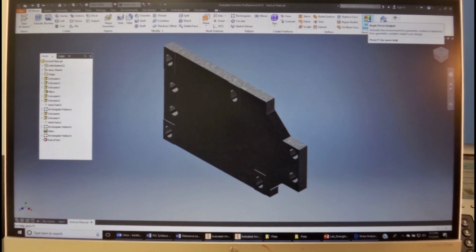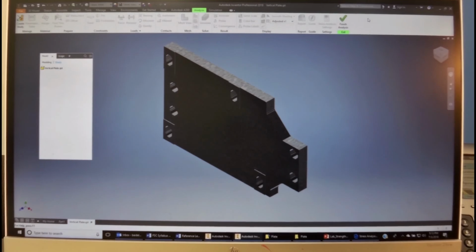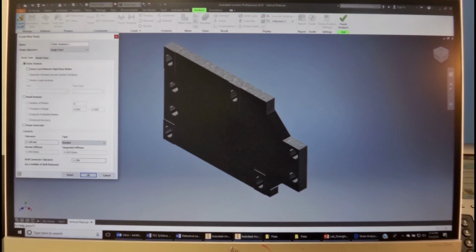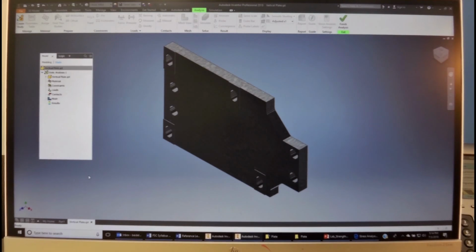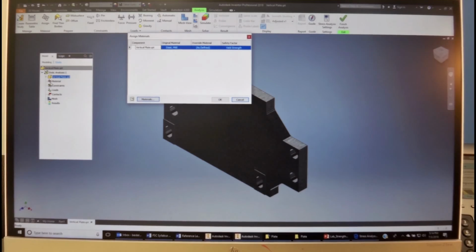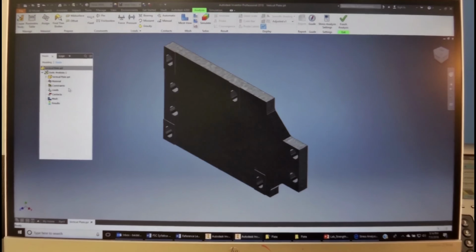We start the stress analysis and we create a new study. We then take the first area where we have over here material, and the material, if you double click on that, we see that it's already shown as mild steel, which we could accept.